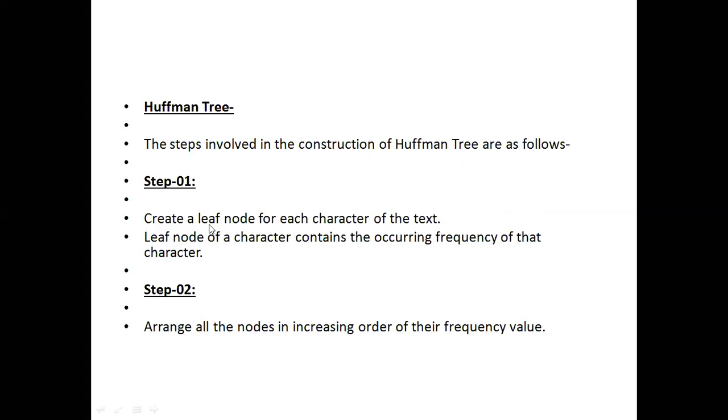Here you can see that step 1 is create a leaf node for each character of the text. Leaf node of a character contains the occurring frequency of that character.